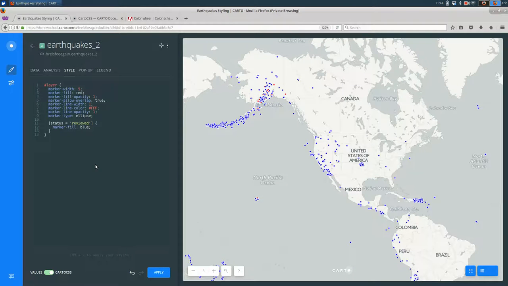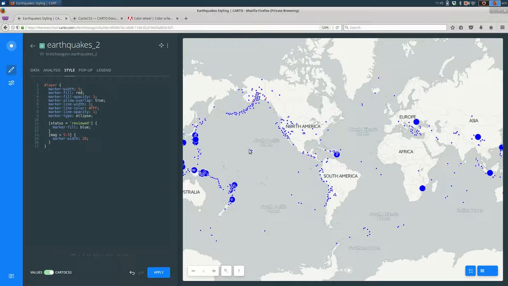And if you wanted to, you could combine these. So you could say status is reviewed. You could also say mag greater than 5.5, make it wider. And now we should have both of these things happening. You see that larger magnitudes are wider, but you see that the colors are still based on this status equals reviewed. Okay? That is styling based on attributes in your data table.